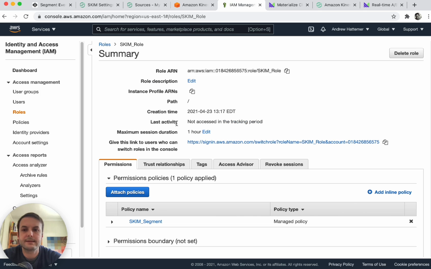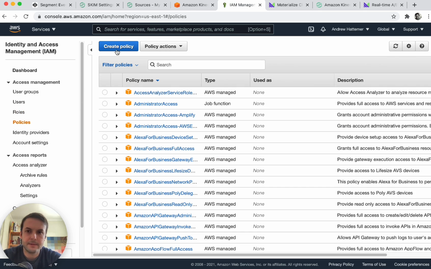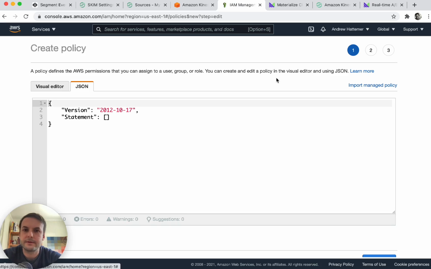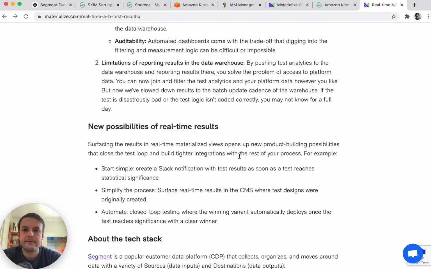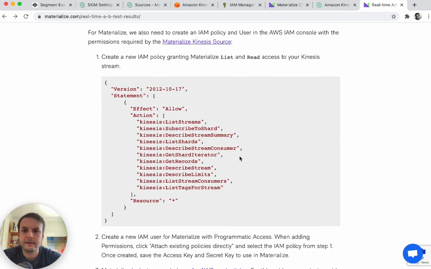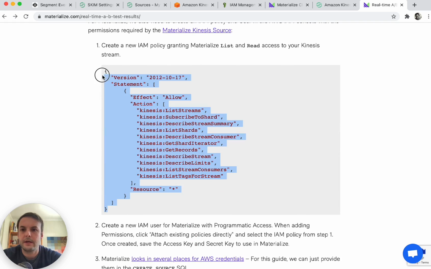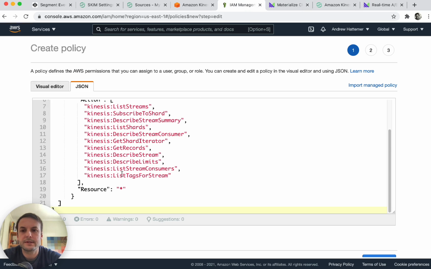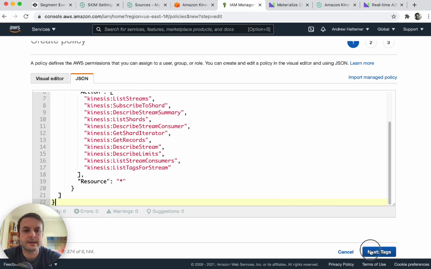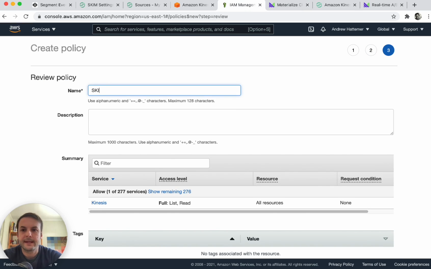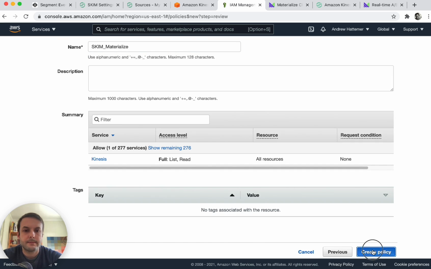And while that's spinning up, I'm going to create a policy and a user to allow Materialize to access the stream. So for the policy, I've actually got the JSON written out in this post. And really what it's doing is giving Materialize list and read access to, in this case, all of my Kinesis streams. You could just as easily put the exact address, but I'm going to use all of them. And then I'm going to name the policy.